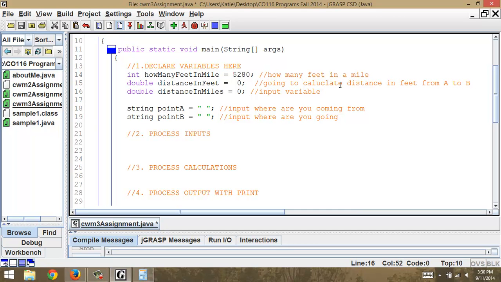But the distance in miles, when you read the question, that's an input.